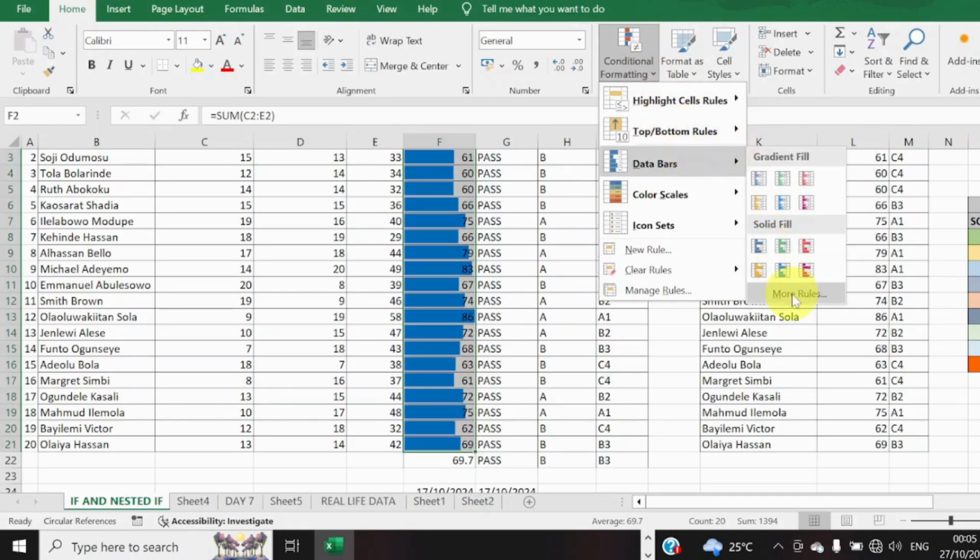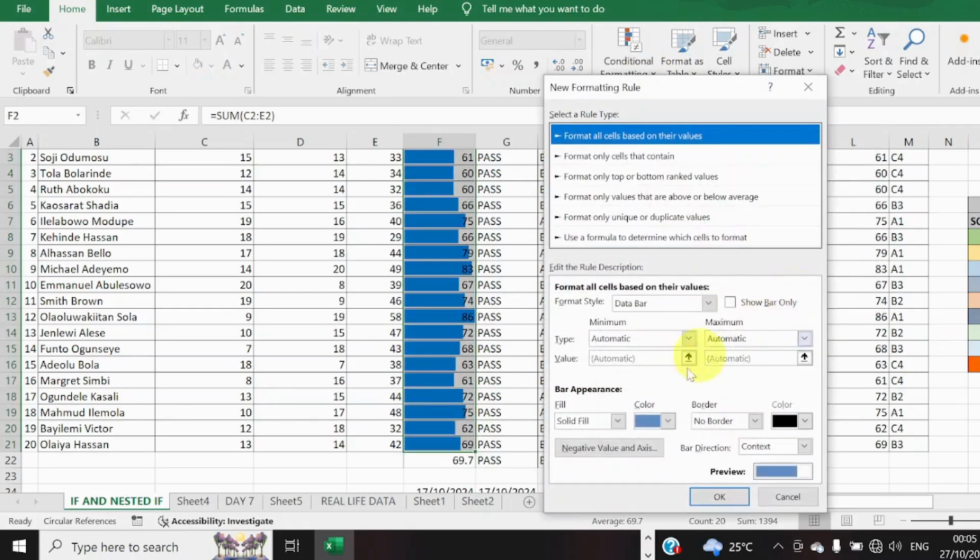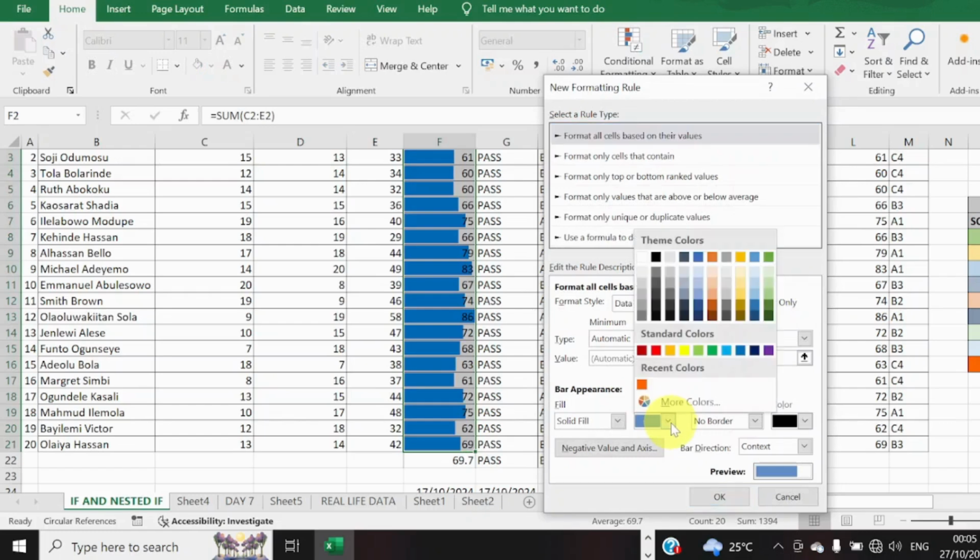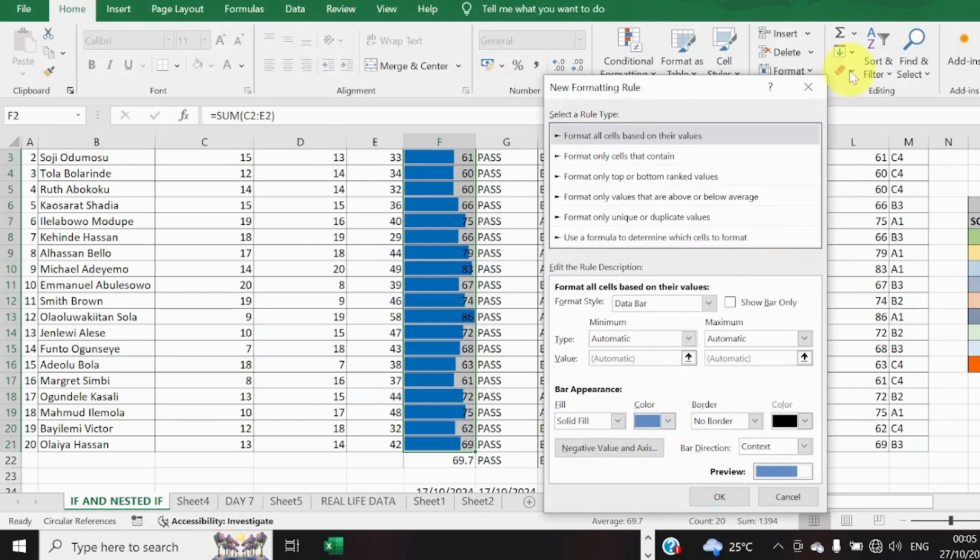Now, this bar, we can always have a color change or anything that we so decide.